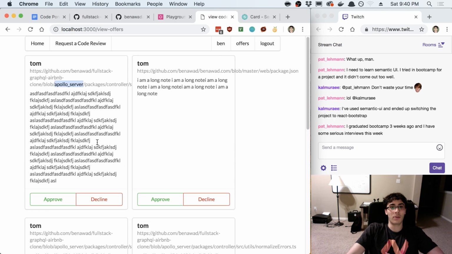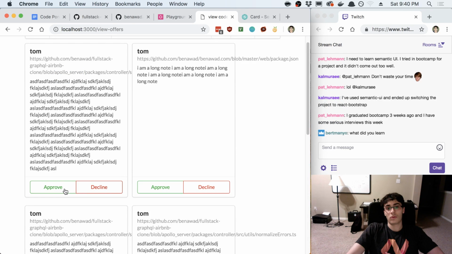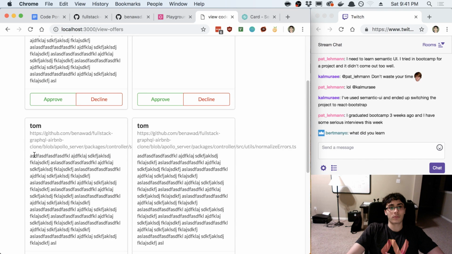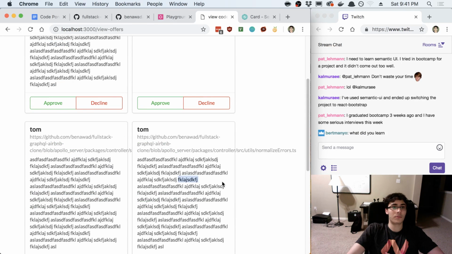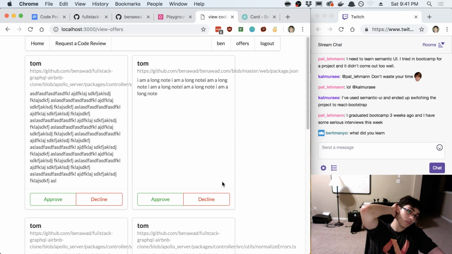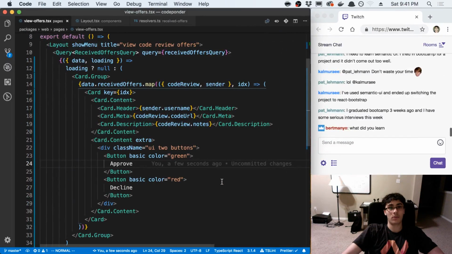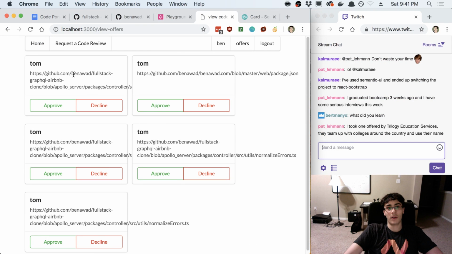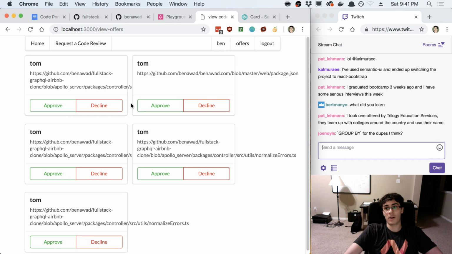Should probably make this linkable. I don't know what I want to do with this, to be honest. By the way, here are the duplicates that I was talking about. Basically, I want to just tell them information about Tom. Okay, what if I put the code review down here? Is that cleaner? No. Why doesn't it just split that better?